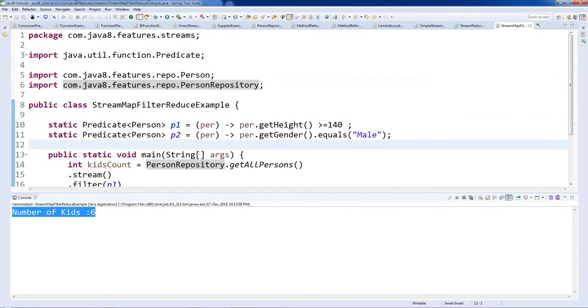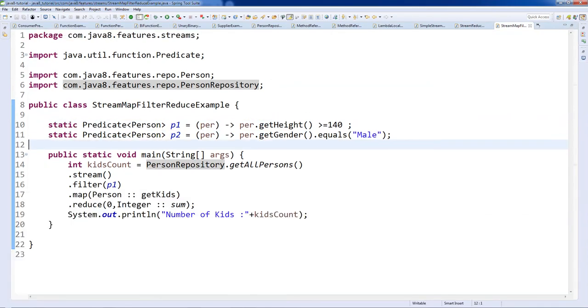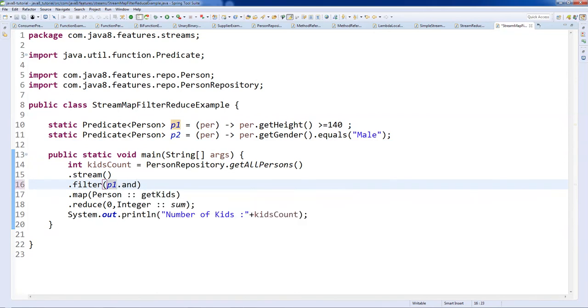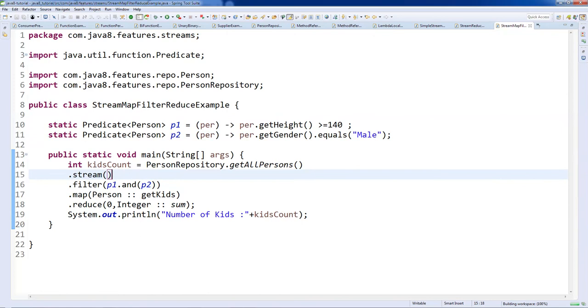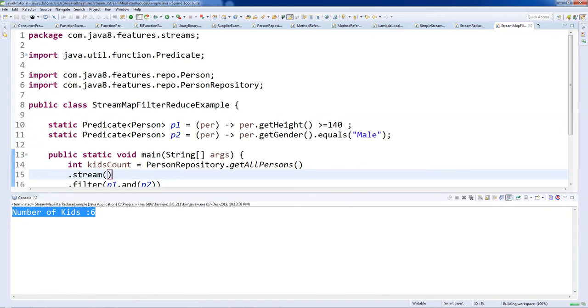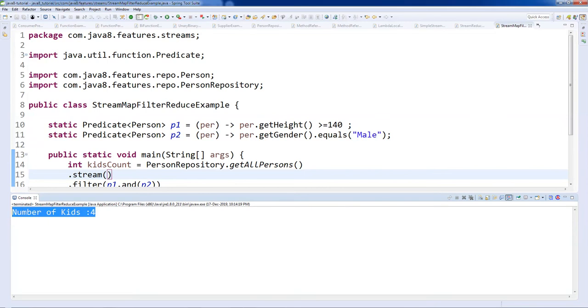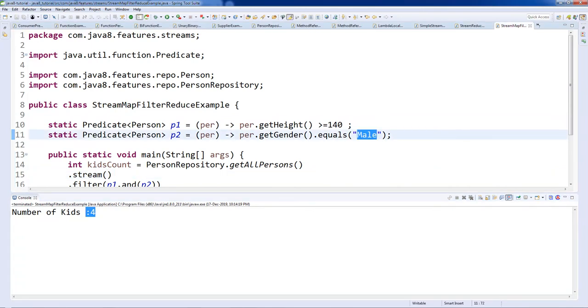Okay, we have two predicates, right? We can use p1 dot and p2 as well. This will filter the data even further. Let's try now. Now the kids count is 4 for those who have a height greater than 140 and are male.